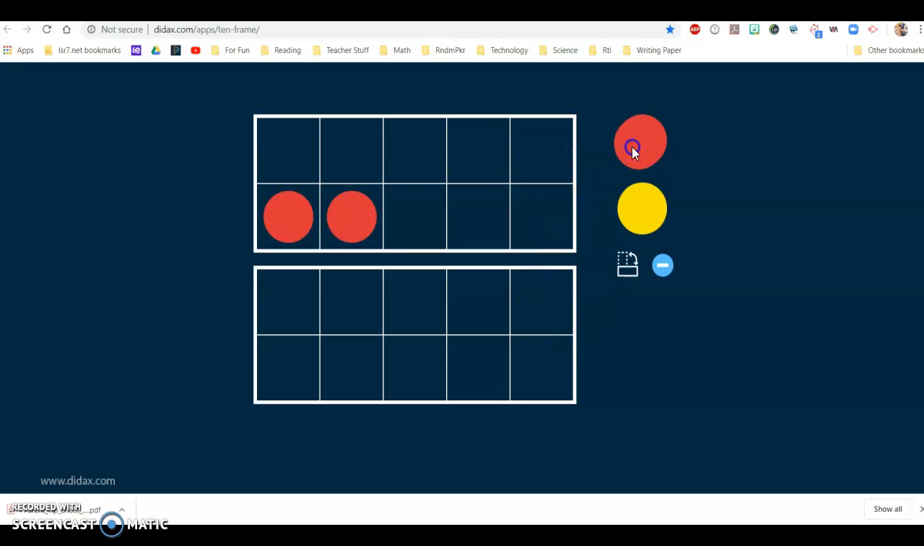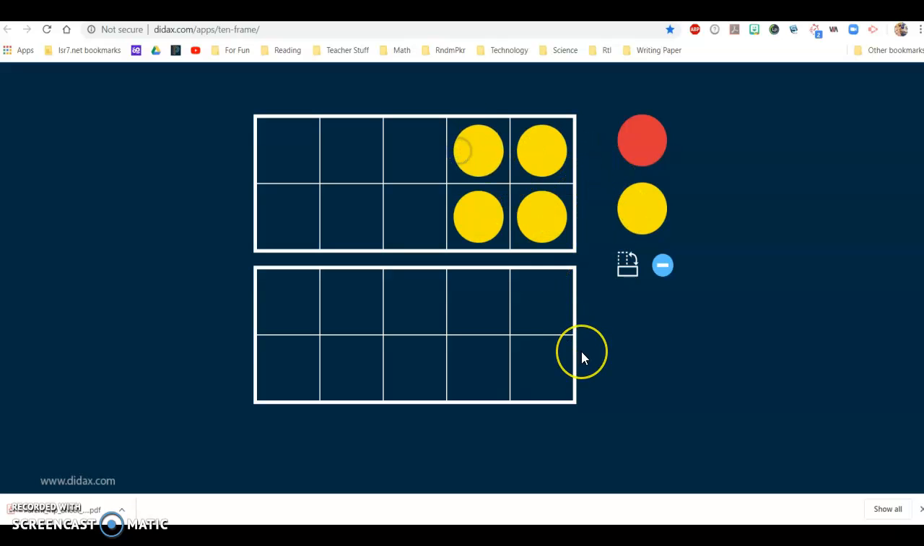So what you could also do is, see how I move them back when I'm done, I could use the yellow if I want. Whoops. I could use the yellow if I wanted to.